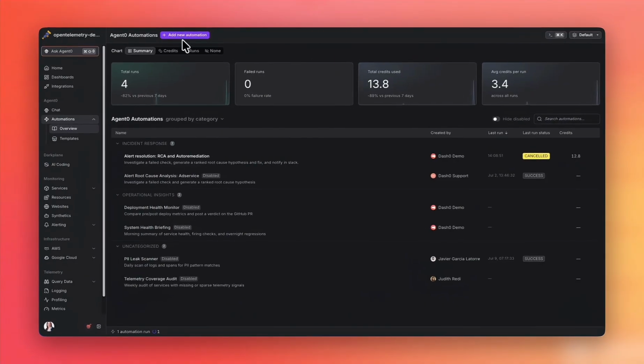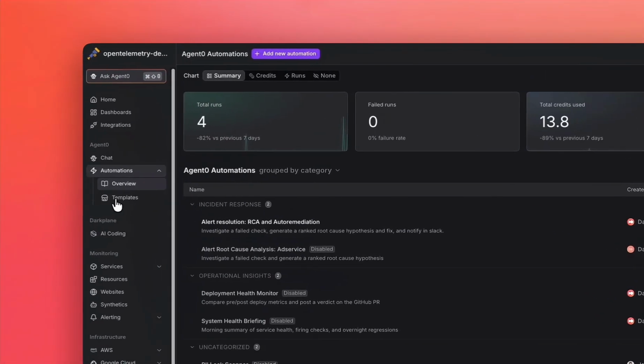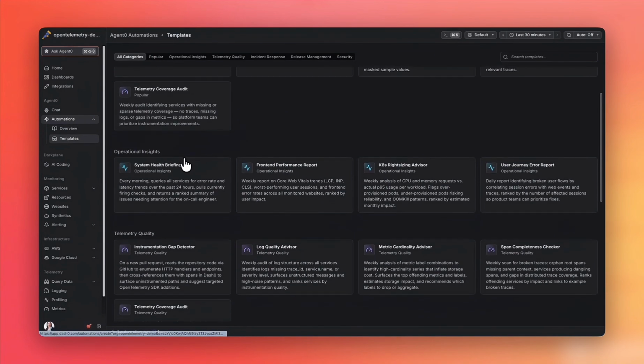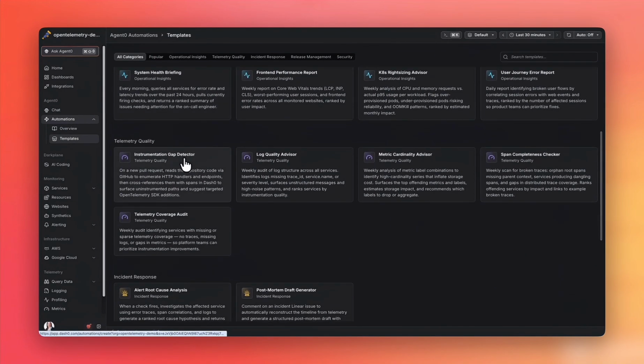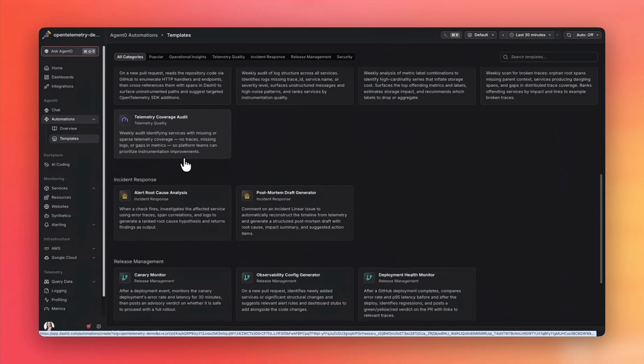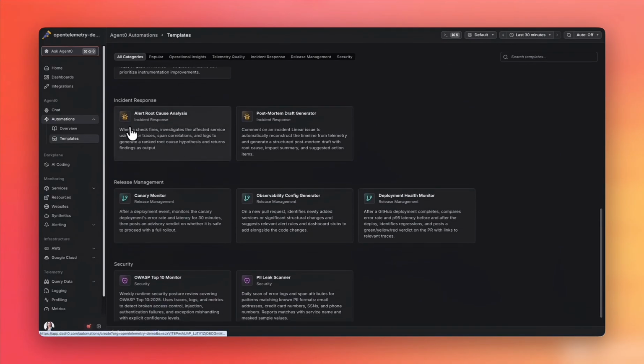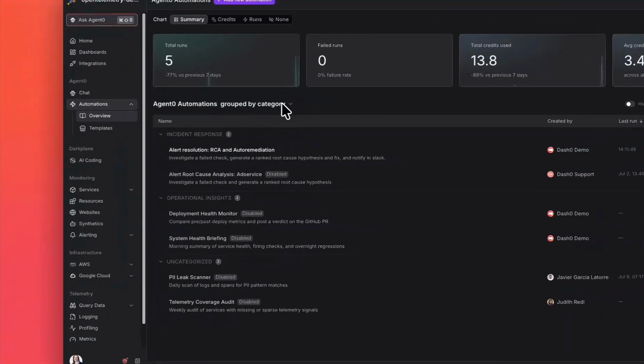You can build one from scratch here or start from a template. This is the template catalog organized by category. Each one comes with information already pre-populated, such as a trigger and a prompt that you just have to tweak and turn on. Let me show you one that's already been running for a while.